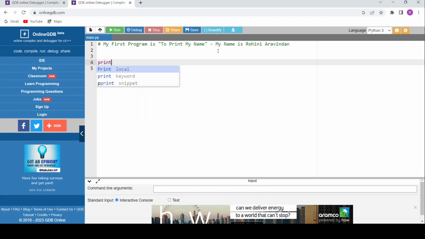In order to display anything onto the console, which means onto the terminal as output, I have to write print, everything in lowercase. It is case sensitive. When I write in capital letters, it will be considered differently. So print in lowercase, open and close small brackets. These are called parentheses.